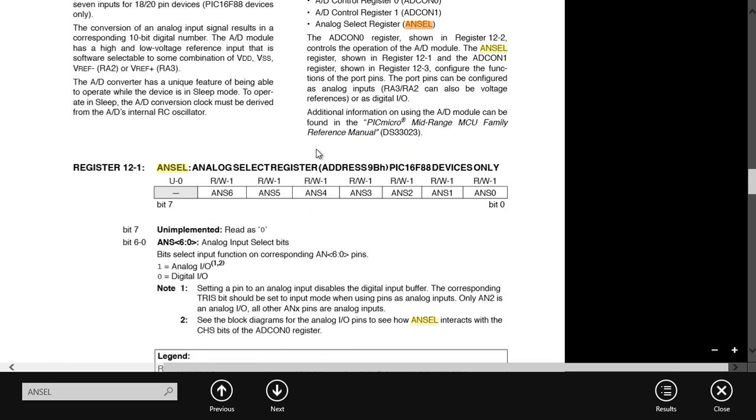Now this looks far more useful here. So we see the analog select register, and we see that this is the register that's shown here. It's shown us all of the bits. It's shown us that bit 7 is unimplemented. Bit 6 controls ANS6 down to 0, which selects the different analog inputs, and the analog inputs are known as analog 6 down to analog 0.